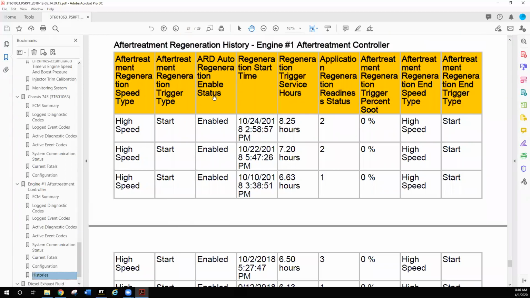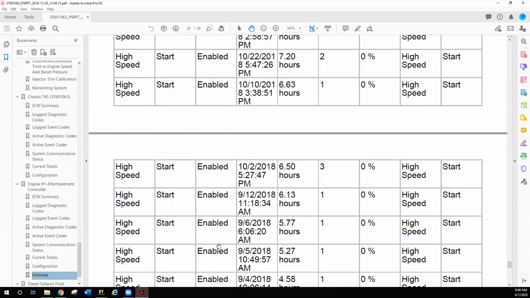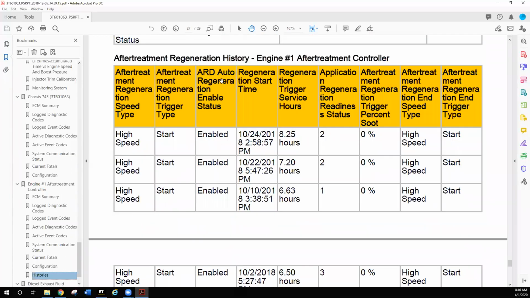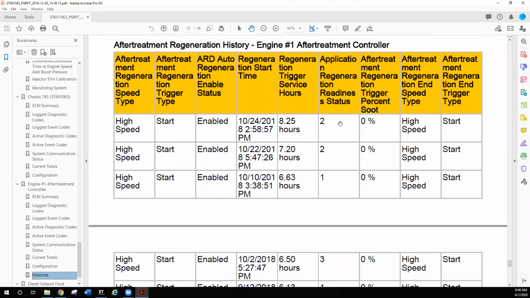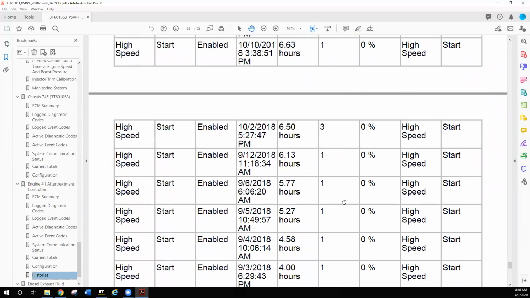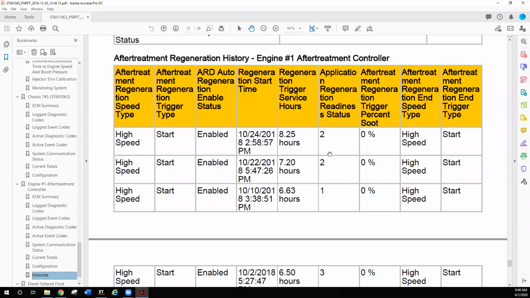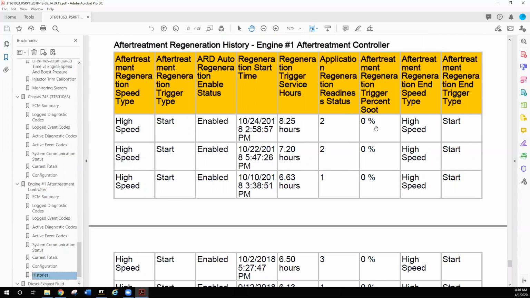The next column here is just your enabled status for your system, and obviously this one's enabled, otherwise we would not have an automatic regeneration. Then we have our time and our machine hours, and this next one is a readiness status, and it's kind of useless information, but just so you'll understand it, statuses 1, 2, and 3 are high speed. Statuses 4 through 7, I believe it is, are low speed. So kind of redundant information here on these two, but it always tells you your soot percentage at the beginning of the regeneration. Later on, it'll show us the soot percentage at the ending.